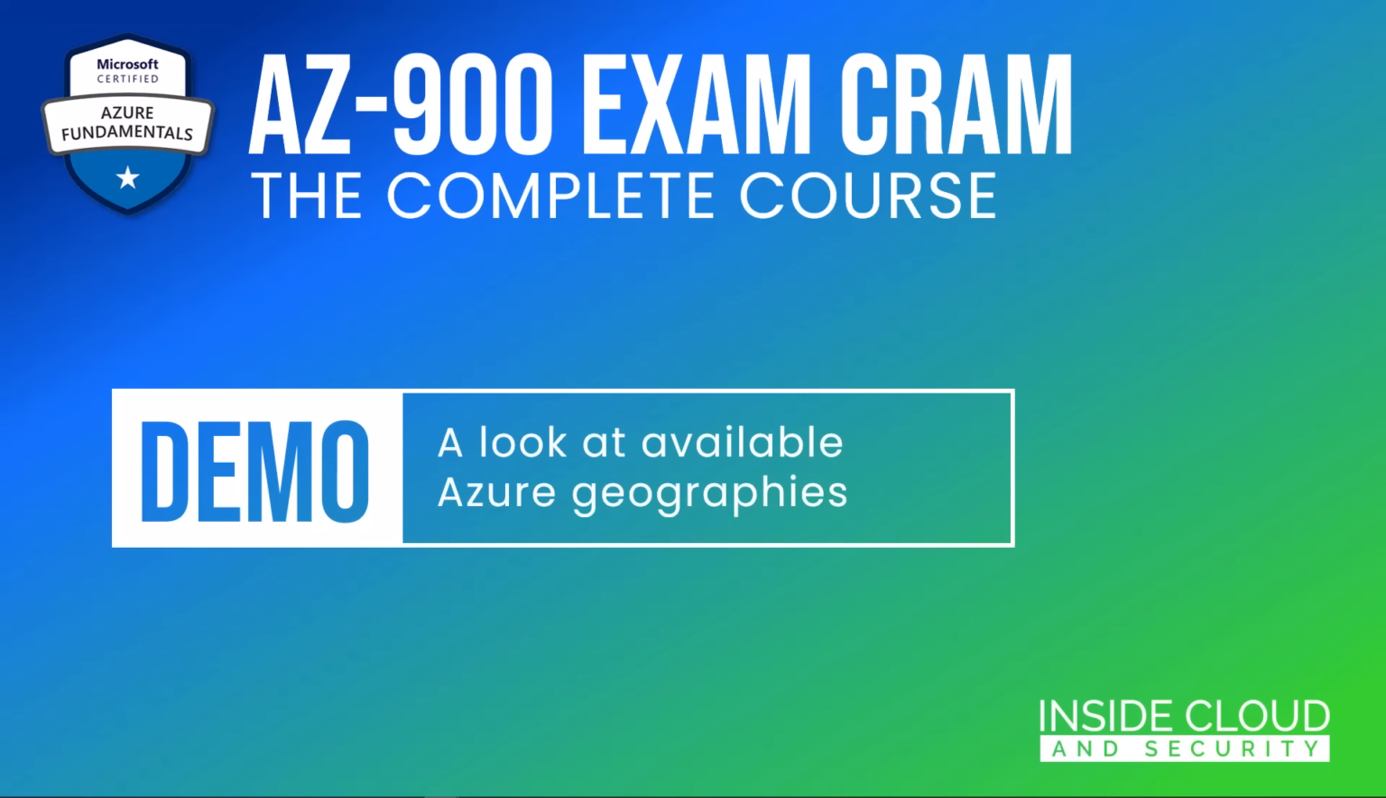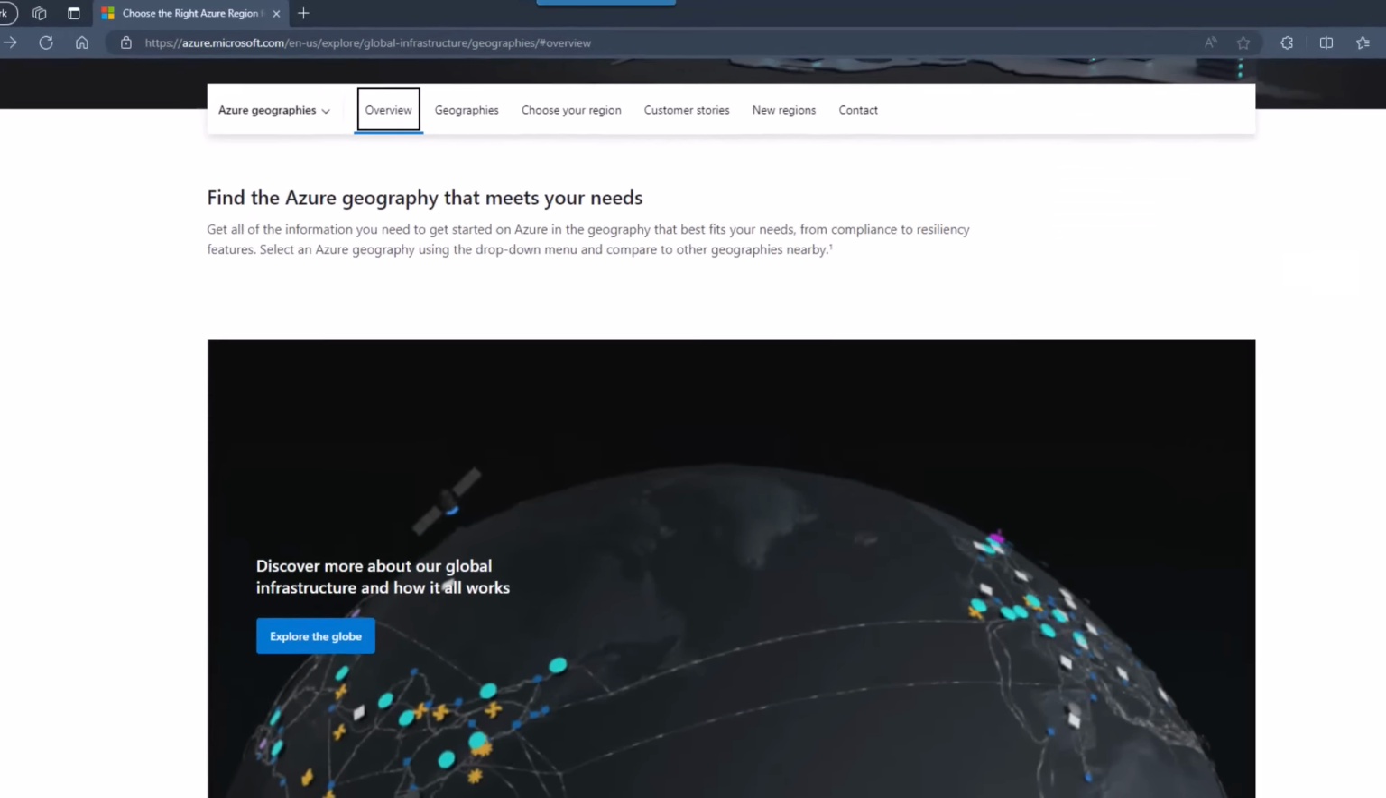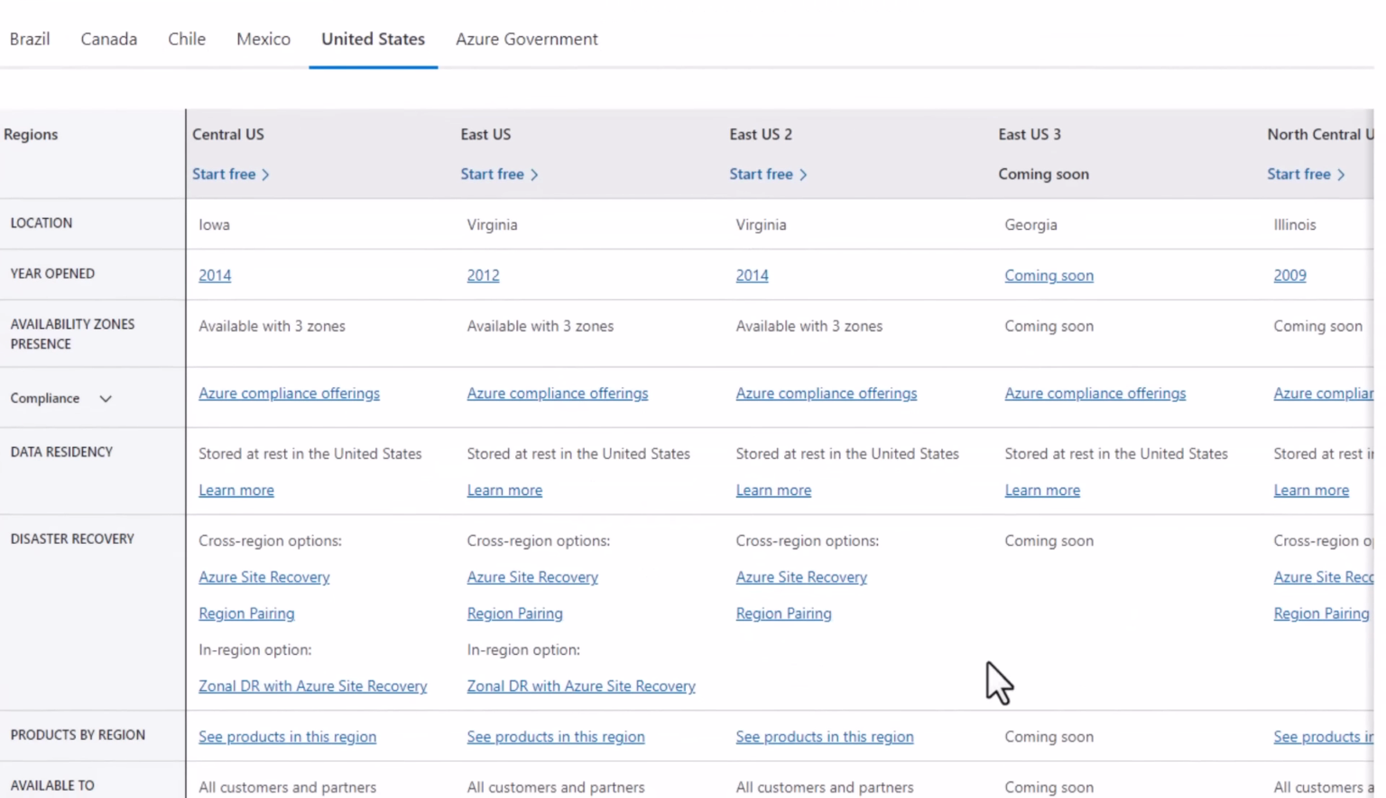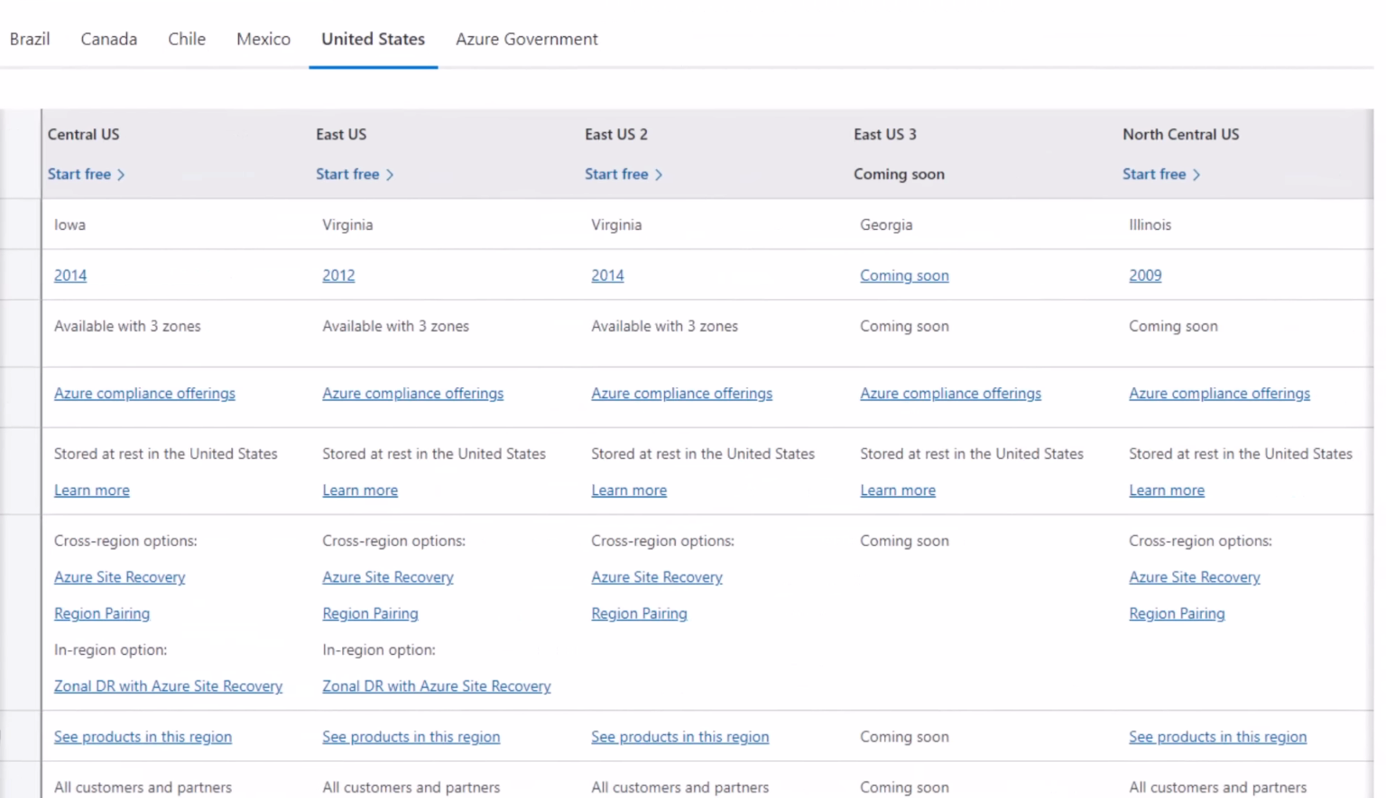So I'd like to take you to a page and have a quick look at the available Azure geographies and how you can find the service availabilities in each of these geographies. This will help us put a finer point on it. If you search the internet for Azure geographies, it will bring you to this page where you can choose the Azure geography that meets your needs. If I click on geographies, it shows me the geographies available in this table.